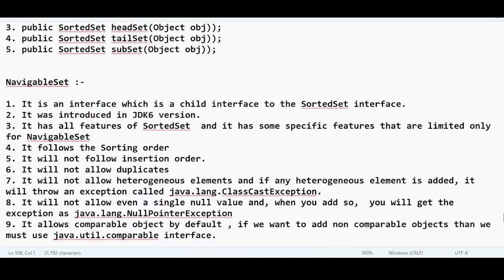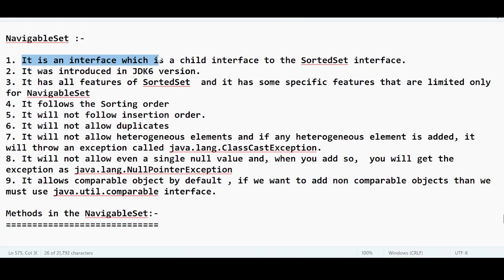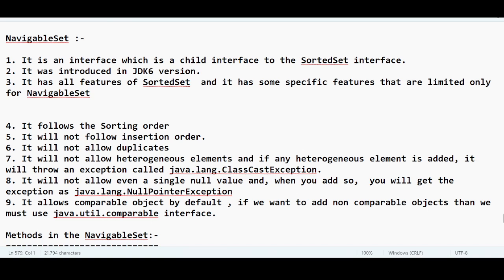We have already made some points yesterday, right? It is an interface which is a child interface to the SortedSet interface. You need to remember this point, guys. It was introduced in the JDK 6 version, right? And since it is a child interface to SortedSet, what does it really mean? It has all the features of SortedSet, as well as some specific features that are limited to NavigableSet.